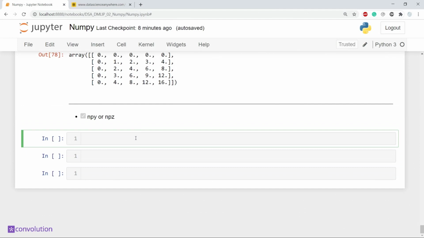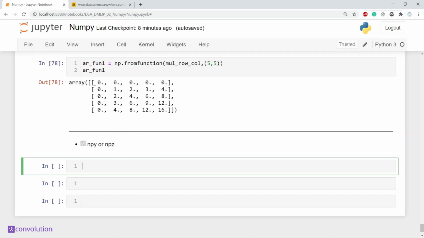Hello everyone, welcome back. In this lecture we'll talk about one more thing: the functions npy and npz. These are the two functionalities which are very useful to save our NumPy array. We can save whatever array we have created either in npy or npz. npy is used to save only a single array, whereas npz saves in a zip, and we can save multiple arrays.